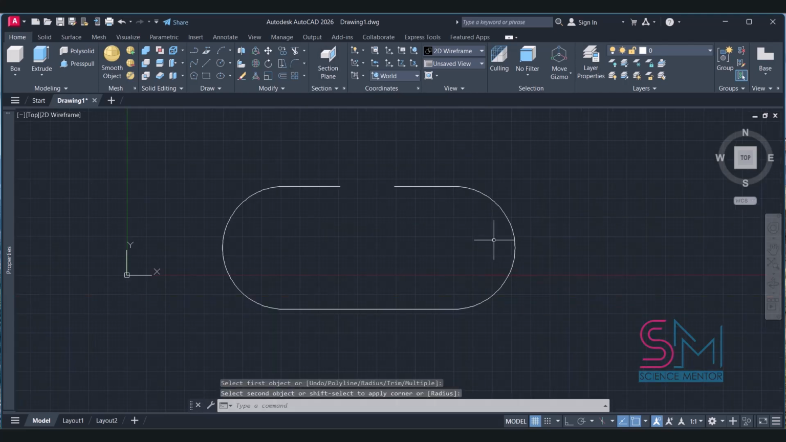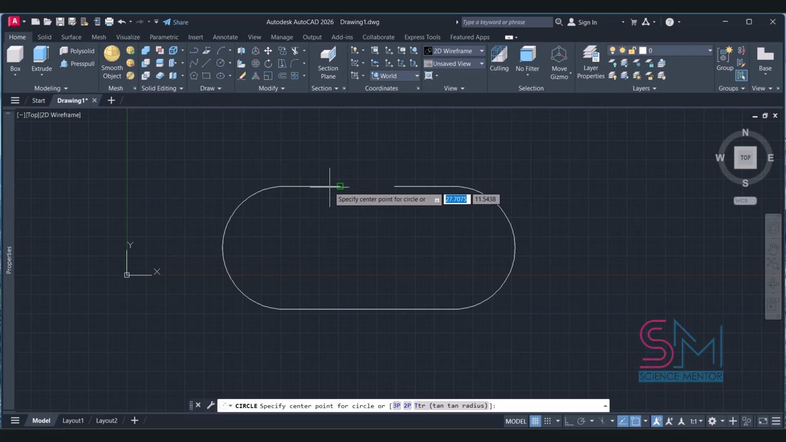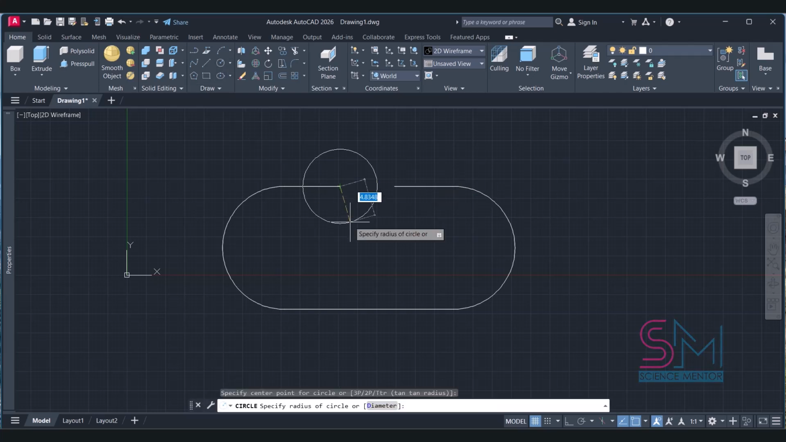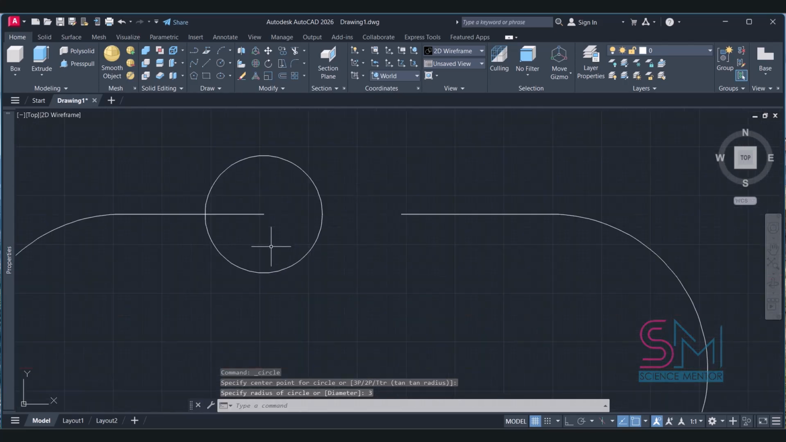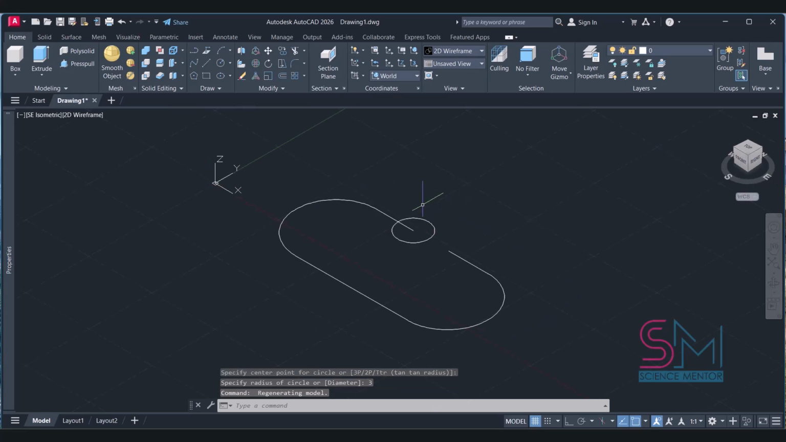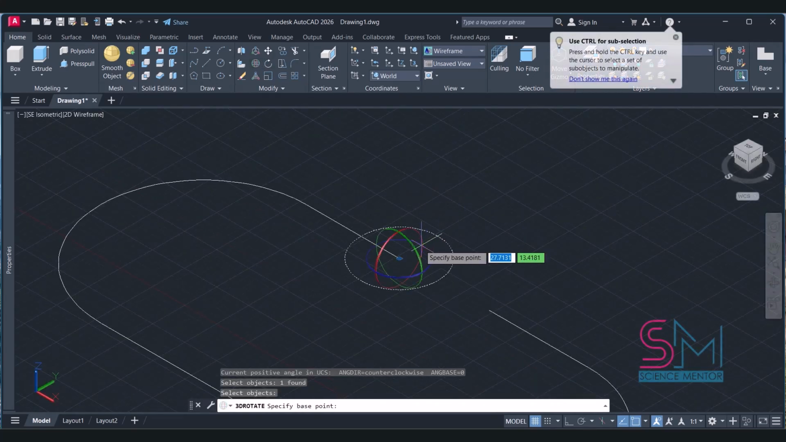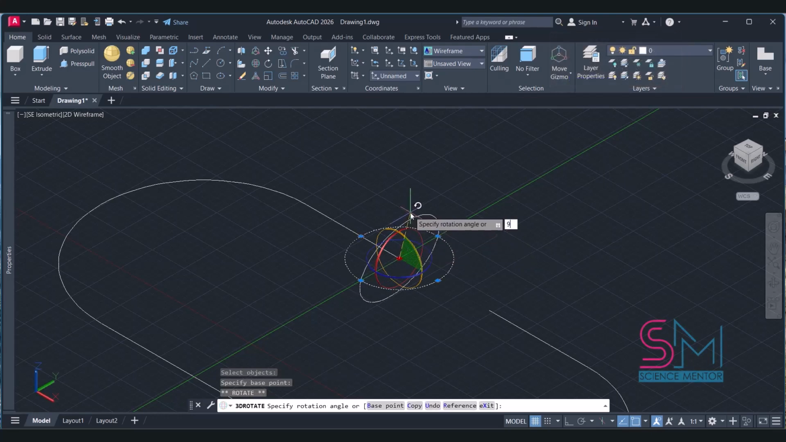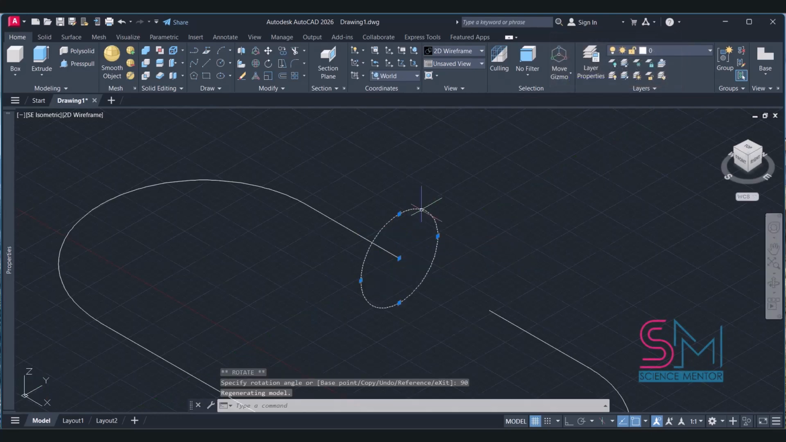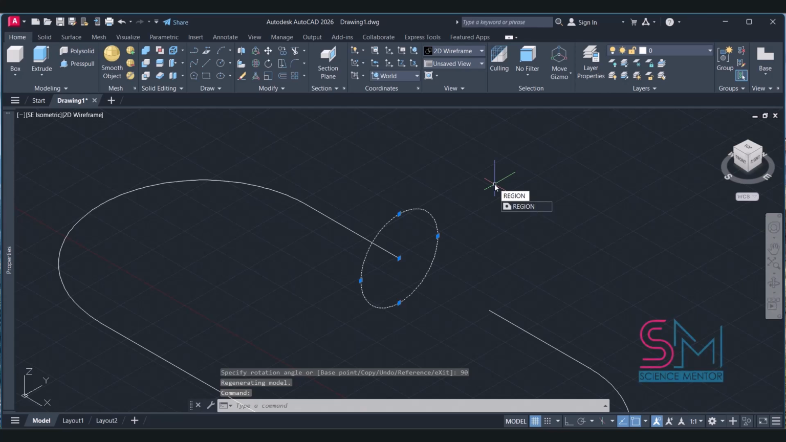Now it's time to draw the cross-section of the link. The cross-section is a circular profile with a radius of 3 millimeters. I draw this using the circle command. Next, I rotate the section along the path using the 3D-rotate command. Since the circle is a closed line and not yet a region, I convert it using the region command.